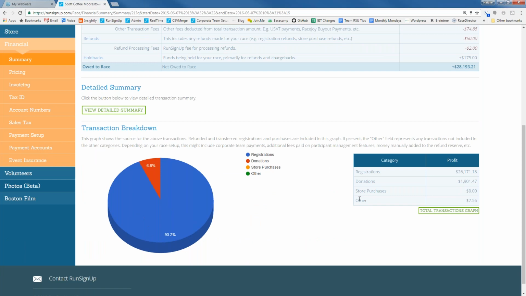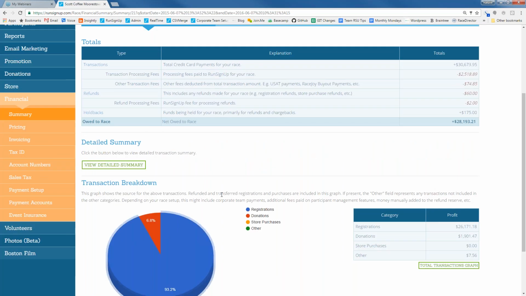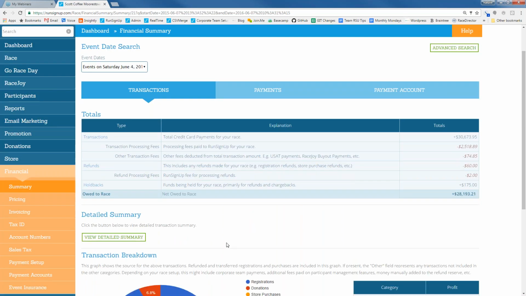There is an other section here, which can be a little bit confusing, but the other field will represent any transactions that aren't specific to registration or donation. So these things might be like transfer fees or special team fees. So these options, the other field will really only show up if you have other participant management features turned on as well.